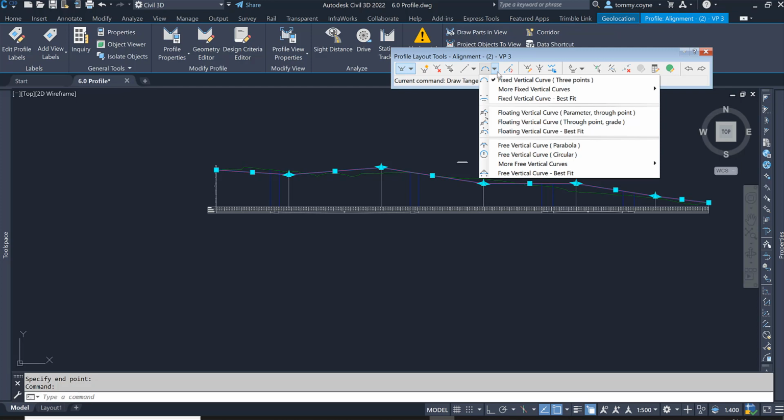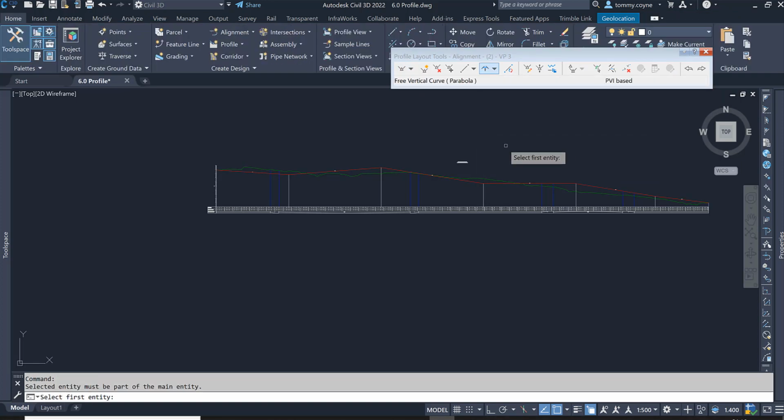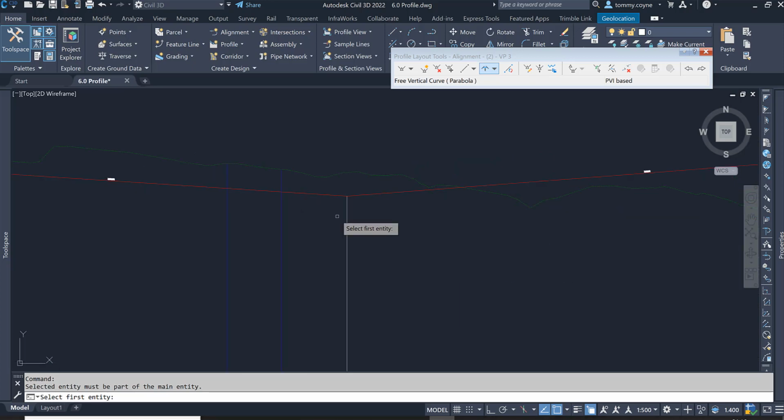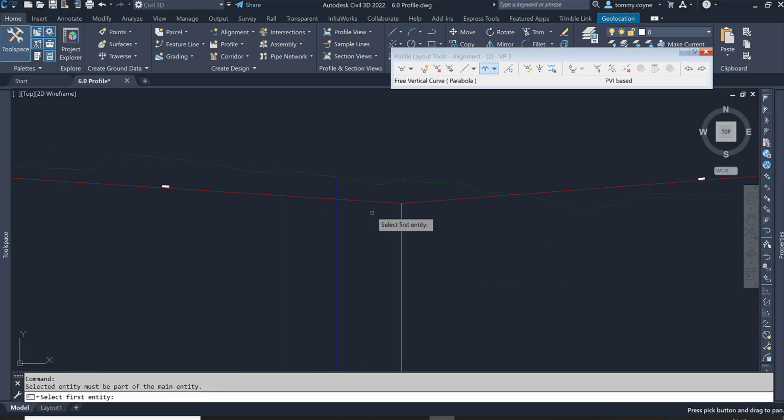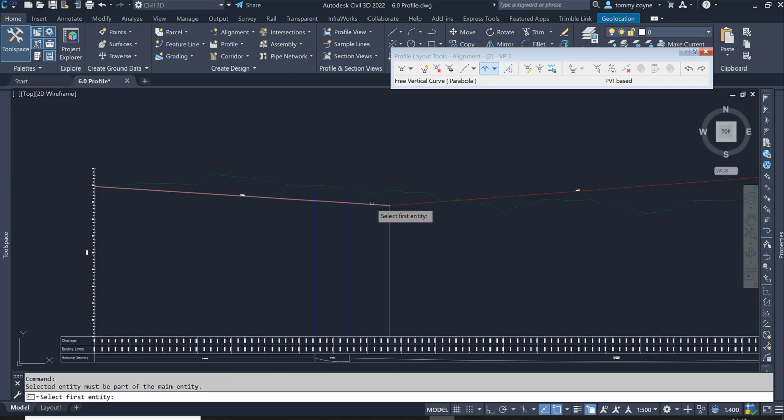The easiest way to add curves to vertical points of intersection is to use the free vertical curve parabola. Left click on the free vertical curve parabola, and in the command bar down here it will say select first entity. Select your entities by chainage. That means select the left hand side and then the right hand side of the vertical point of intersection.